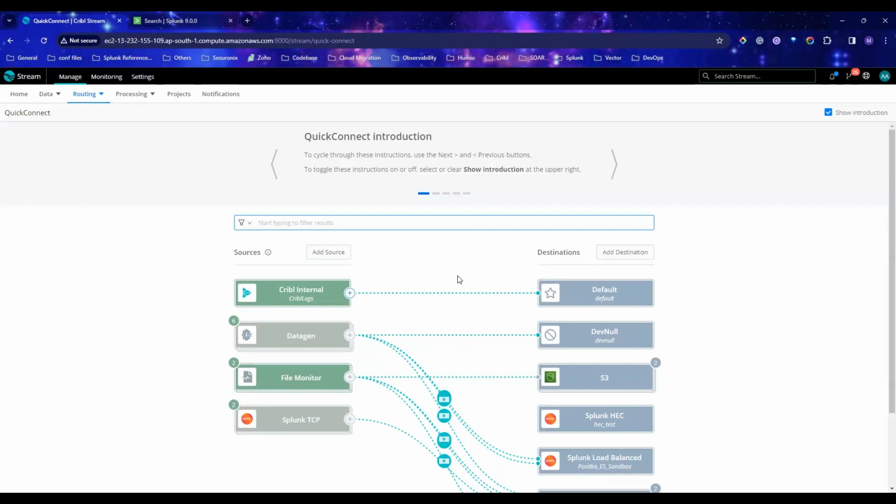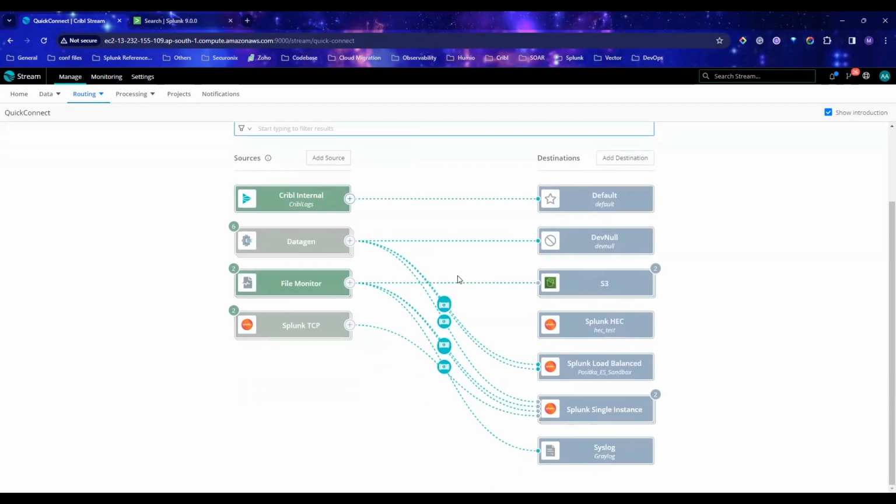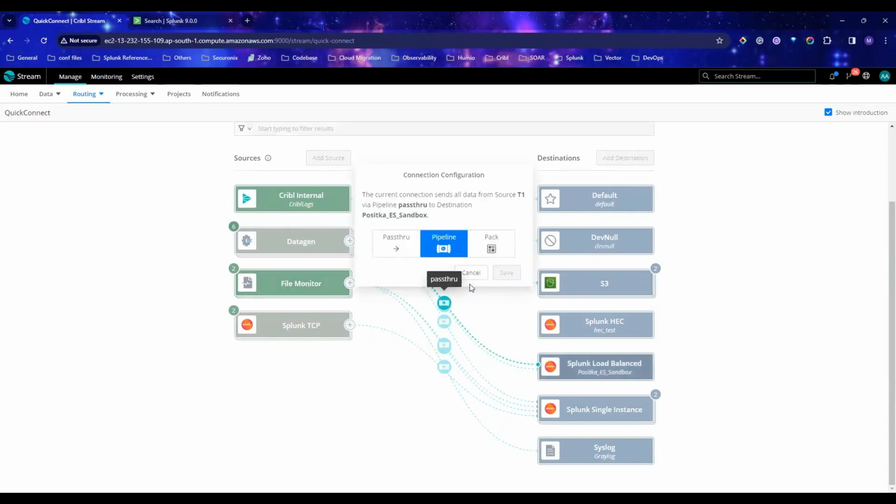So you want to see how the sources and destinations are connecting properly and how the data format is coming on the destination, etc. So these are tested using the Quick Connect option. Here you can just drag and drop the particular data source that you want to connect to any of these solutions you have on the destination side. And you can also apply packs on top of that. Packs I'll explain in a little bit.